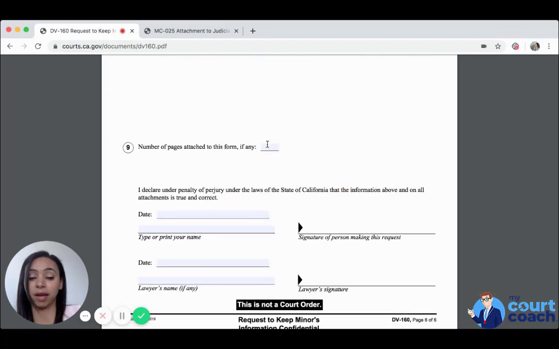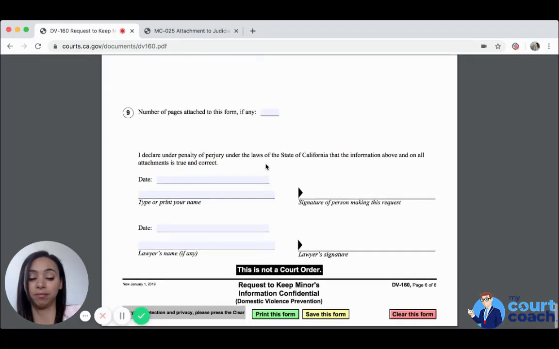And then you say how many forms are attached to this form and you sign it.